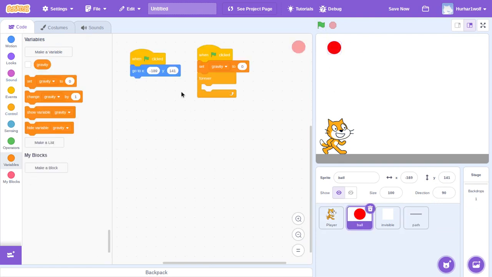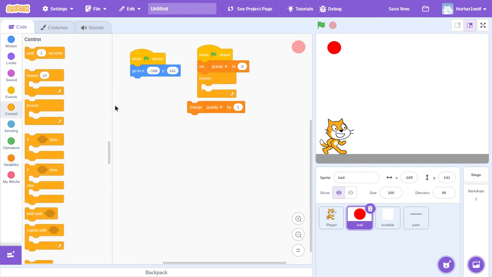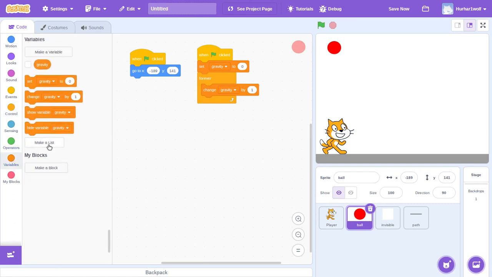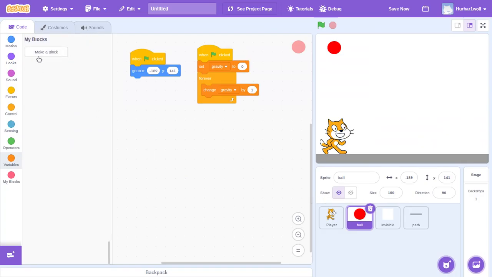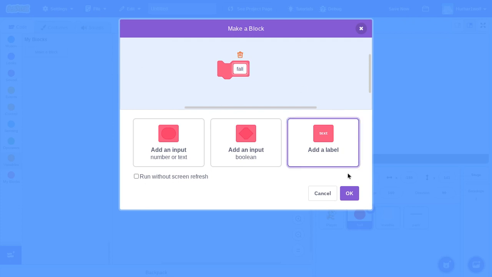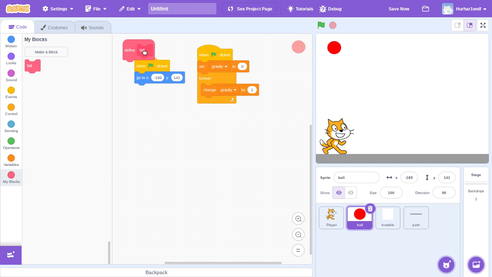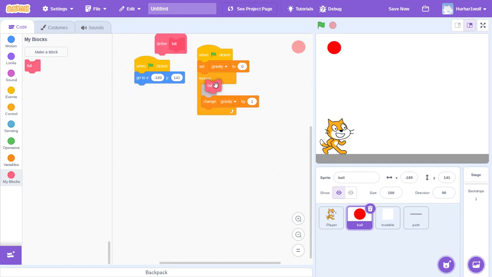Okay, so now we can go to the ball code. Change gravity by 1. And then we can make a block. This will be called fall. You can put the fall block over there.